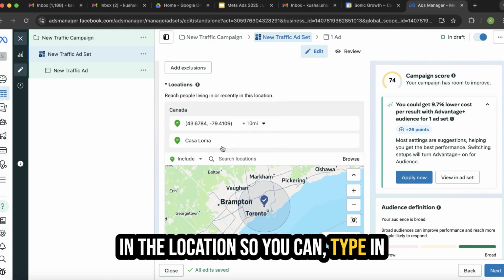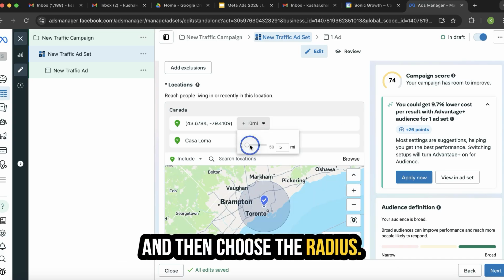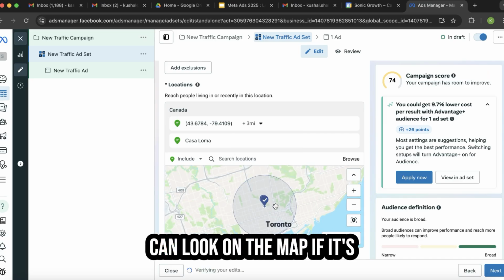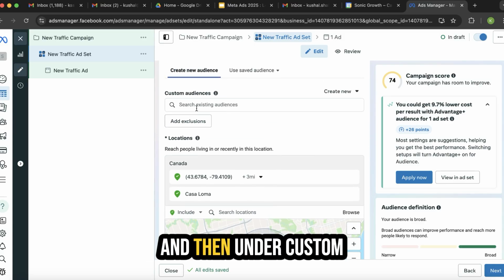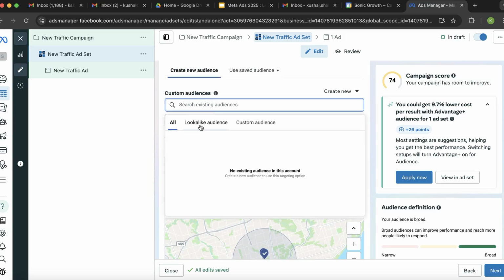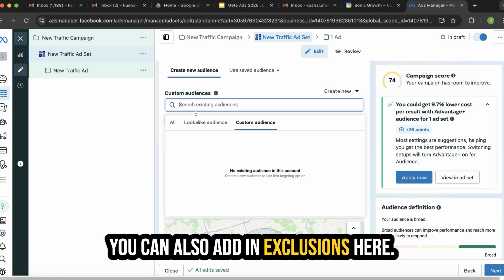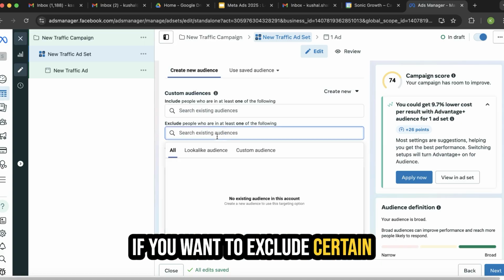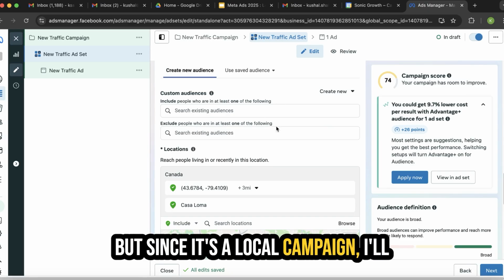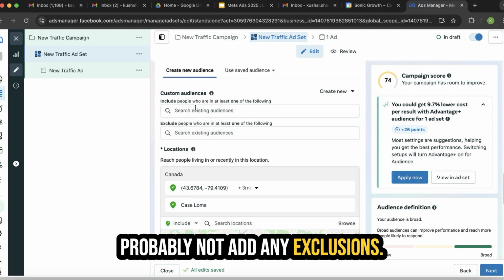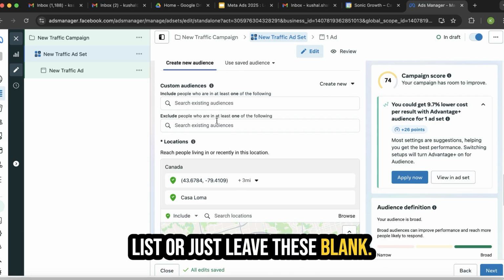So you can type in the exact location that you want, and then you can drop a pin and then choose the radius. So 0 to 5 miles. You can look on the map if it's accurate to your location. And then under custom audiences, you can add in lookalike audiences if you have of your customers. You can also add in exclusions here if you want to exclude certain website visitors or customers or anything like that. But since it's a local campaign, I'll probably not add any exclusions, and you could include some audiences here if you have a big enough list, or just leave these blank.